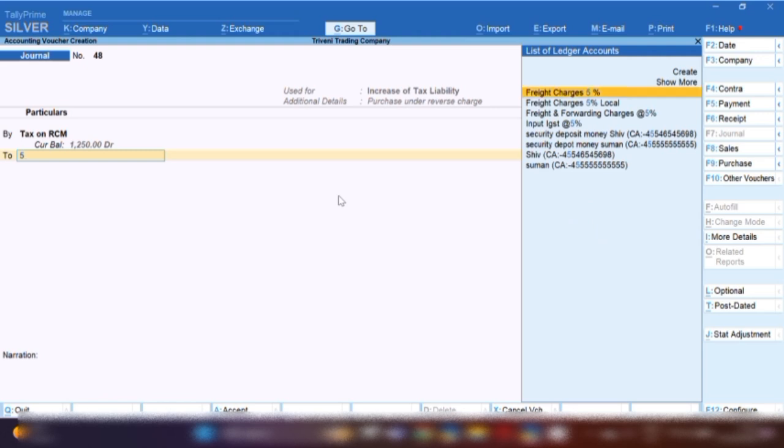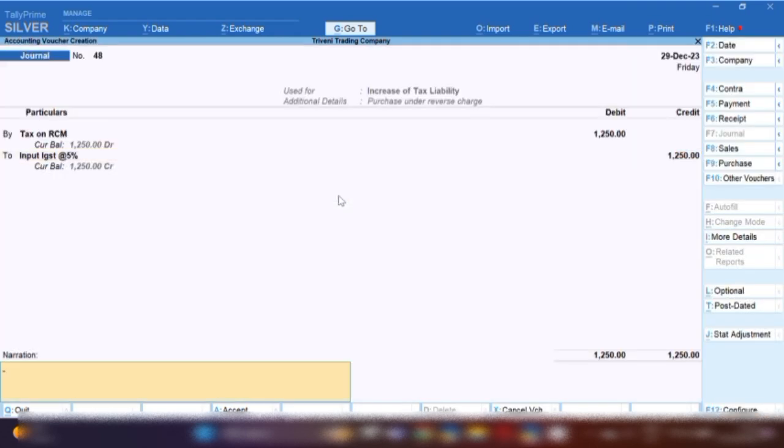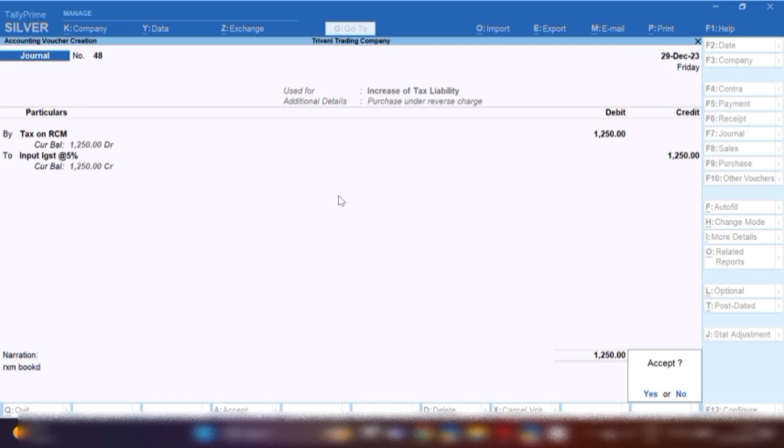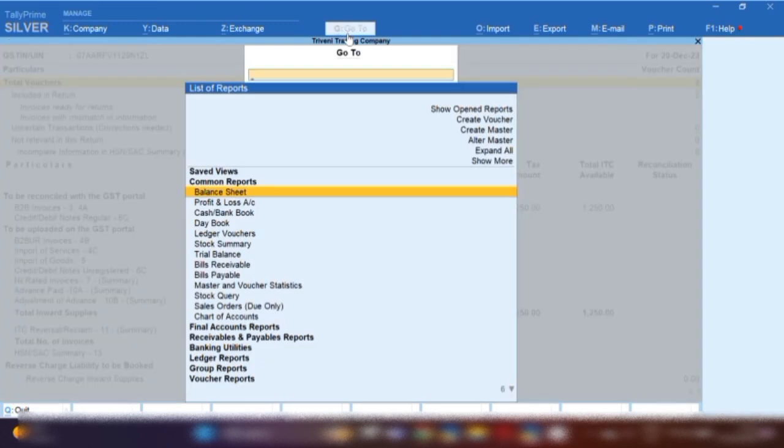So here we are increasing our tax liability because we have purchased from an unregistered party. Tax rate is 5% and taxable value is 25,000. Input IGST at the rate of 5% will be credited, and in narration you can write this is an RCM book entry. So here we have booked RCM.